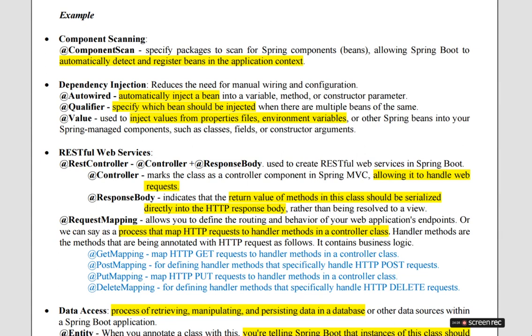Next comes web service, RESTful web services. RESTful web services are the web services of this era. The most frequently and widely used RESTful web service annotations are RestController and RequestMapping. RestController is a combination of Controller plus ResponseBody. It is used to create basic web services in Spring Boot.